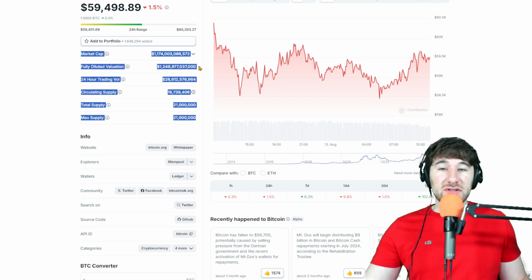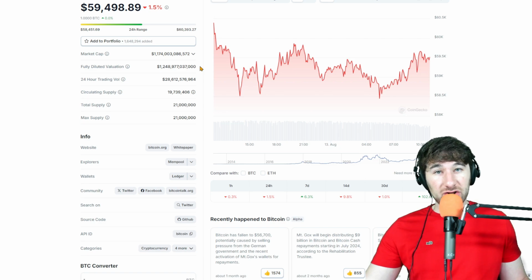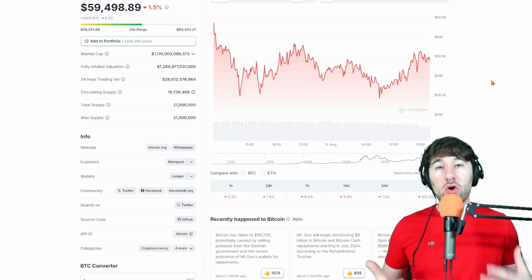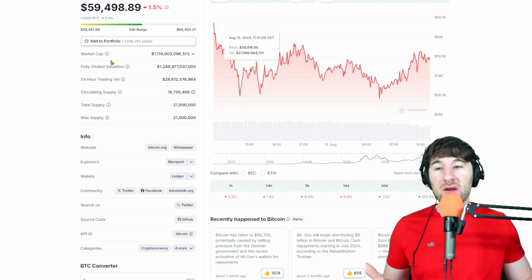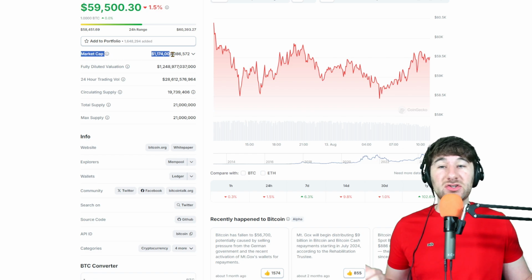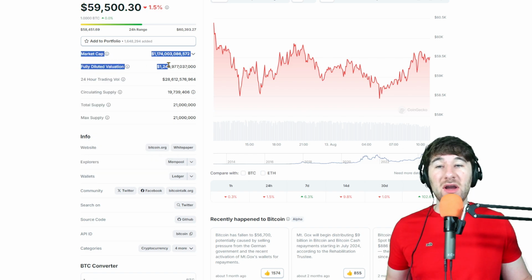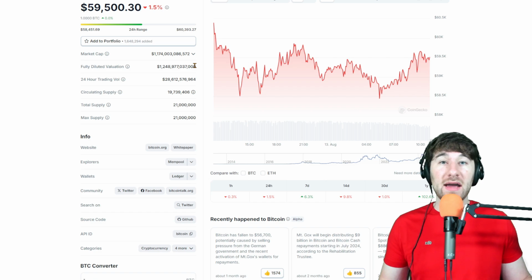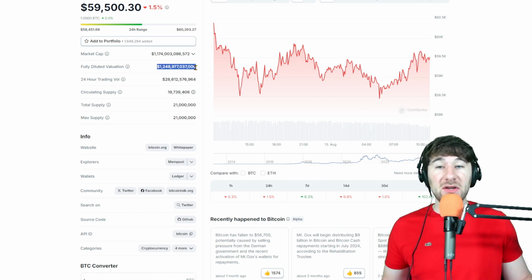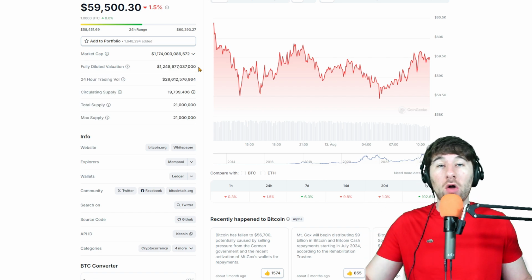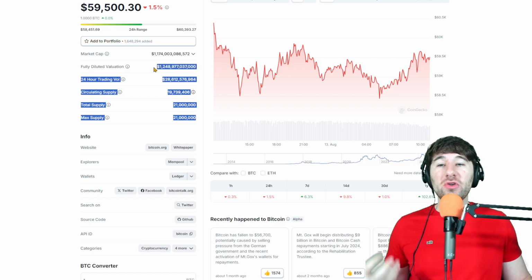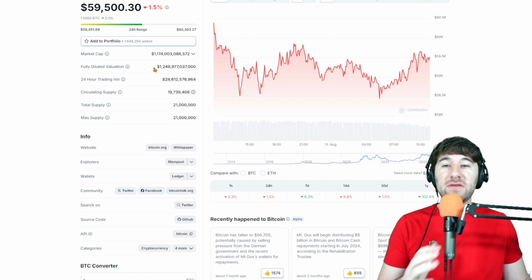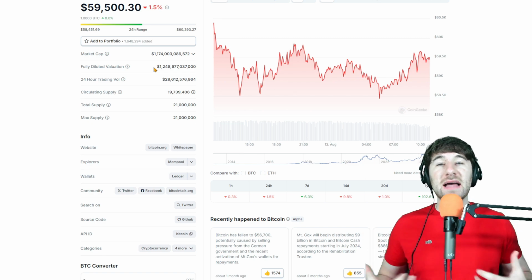The second number you'll see is the fully diluted valuation. In crypto, not all coins are circulating at all times. In fact, Bitcoin still has a bunch of coins that have yet to be mined. So the market cap takes into account the circulating supply. The fully diluted valuation takes into account the total supply. So this would be the value of Bitcoin if every single coin was already circulating and there were none left to be mined. Generally, the fully diluted valuation will give you a better sense of the size of a coin.